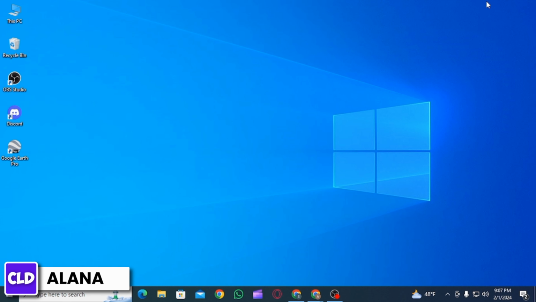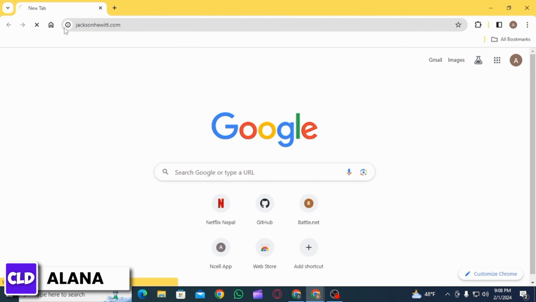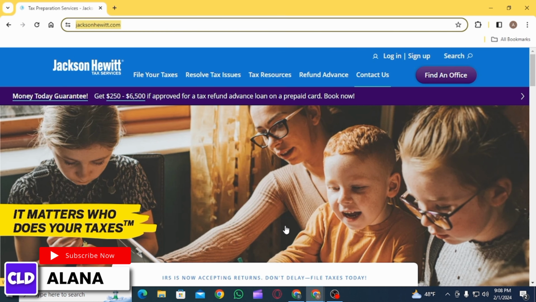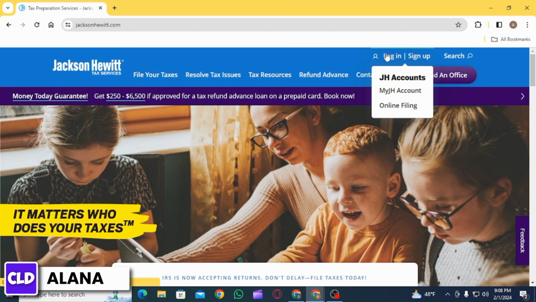Let's jump right into the video. First, you want to open up any web browser and on the search bar, search for jacksonhewitt.com and press enter. On this website, you first want to log into your account. For that, click on the login/sign up option. Then from there, click on the My JW account option, then enter all of your credentials, and then you will be able to log into your account.